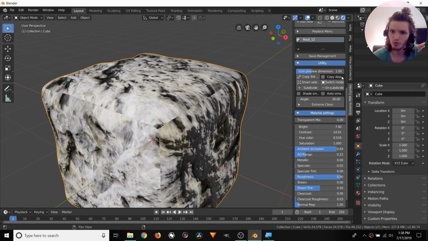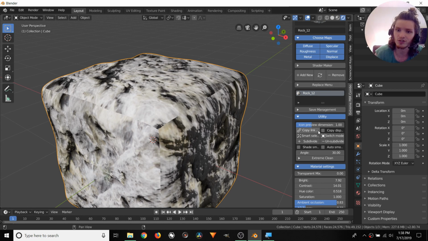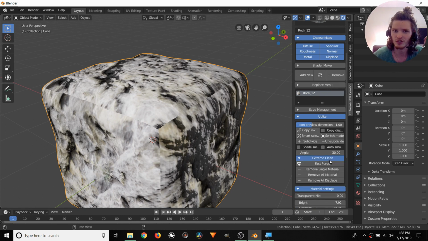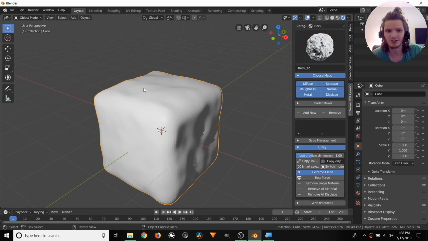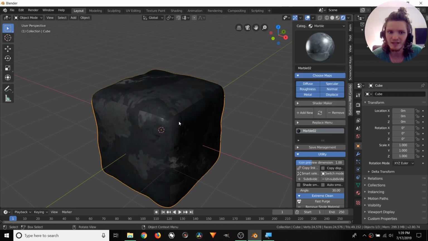So you can just remove this material, or what you can do is use this extreme clean menu, which lets you get rid of things either altogether or only some parts at a time. So for example, you can remove only the displacement. Of course, this wouldn't matter at this point because we baked it in, so there's nothing to get rid of. You can get rid of multiple materials, single materials. So we're just going to remove all materials. And you see, now we're just left with this cube, and we can add a different material to this, something like a marble, like this one, and when we add this in, it's still going to inherit all the displacement from before because we baked it in.